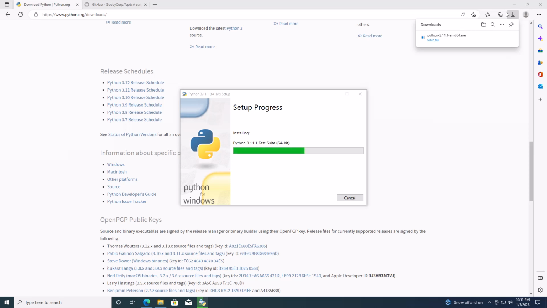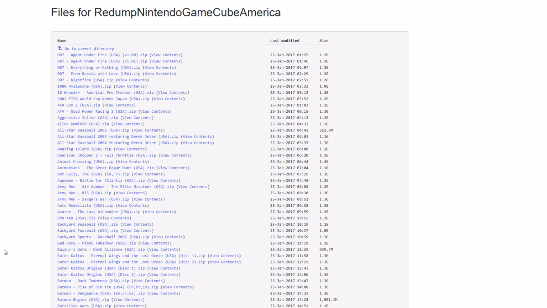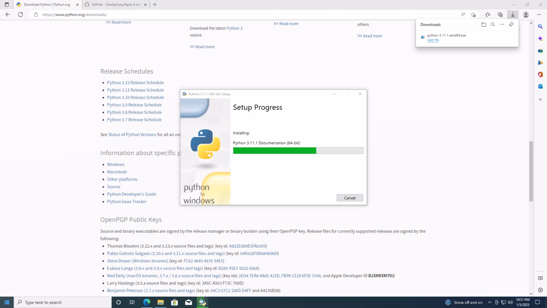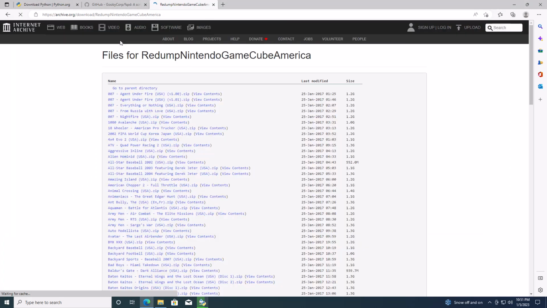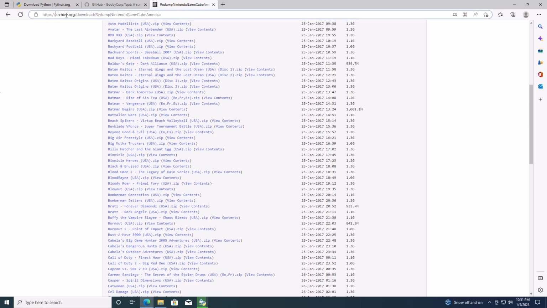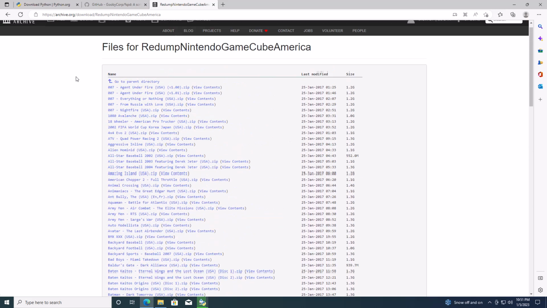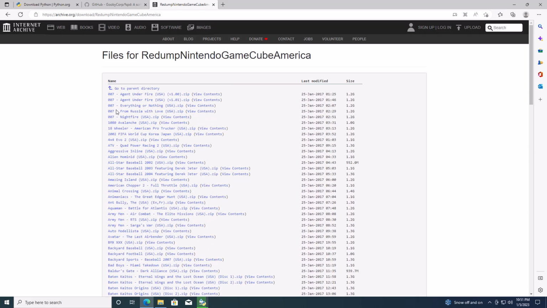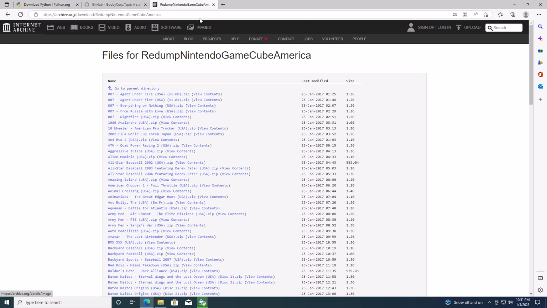Now, meanwhile, while this is installing, I should probably mention that you can download any GameCube games online from archive.org. I'll also have this in the video description. Most people will probably already know about archive.org, but if you don't, this is where you'll find most GameCube games for download, rips of the discs, anything of value pretty much is here.